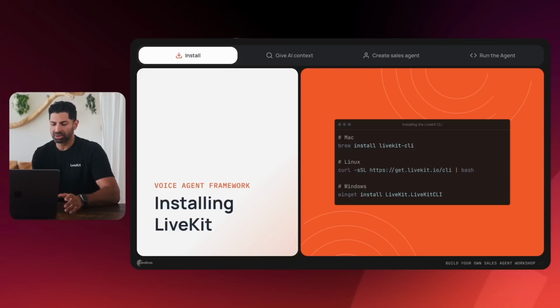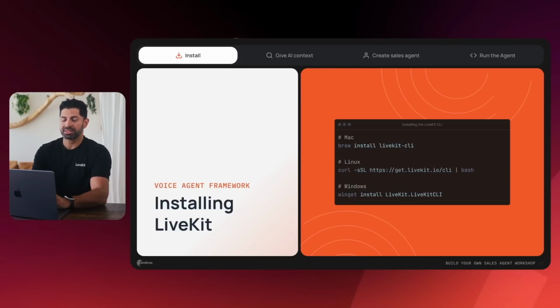First, let's install the LiveKit CLI. This is optional for our workshop today, but if you want to use LiveKit beyond this, here are the commands depending on your system. Today, we're using a Python notebook so that nobody needs to battle with their environment when they're getting started. But if you want to build and deploy any agents that other people can interact with, the CLI is by far the easiest way to do it.